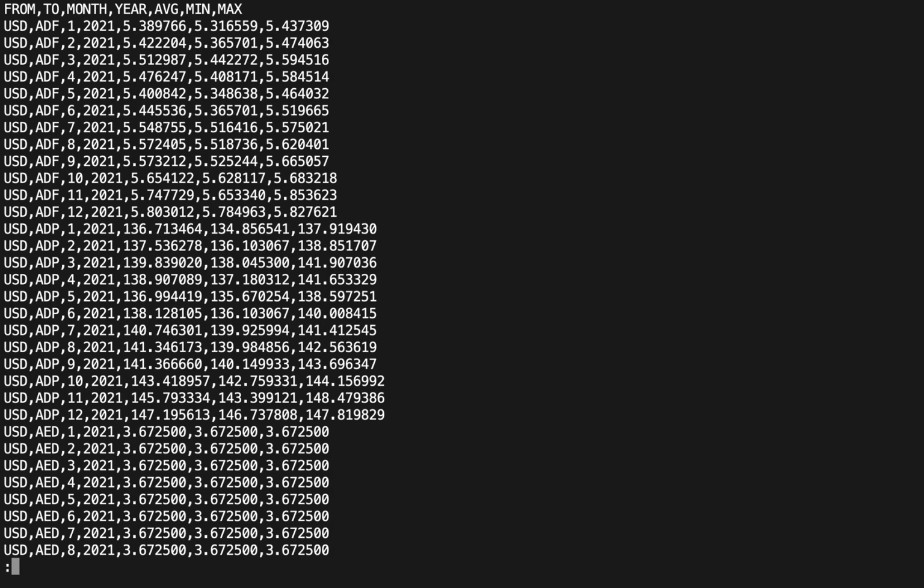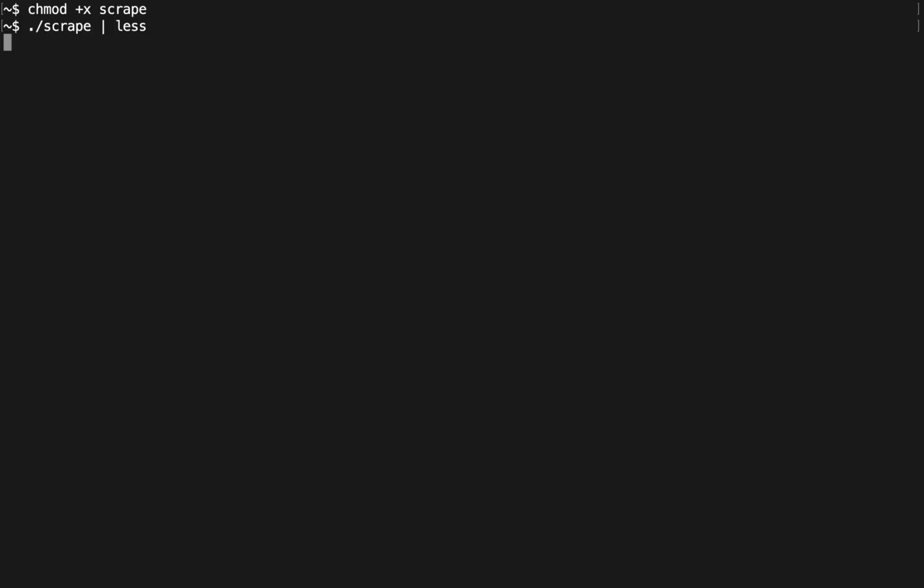Scrape. We have to change the mode to be able to execute the script, and then execute it into less. Less is a tool that shows us one screen full of data. So we have a column line and then data. This is beautiful. So as a last step, we want to pipe this into a file, of course. So we can pipe this into an output file called CSV.